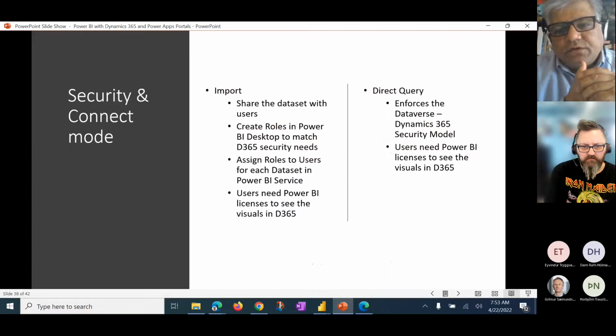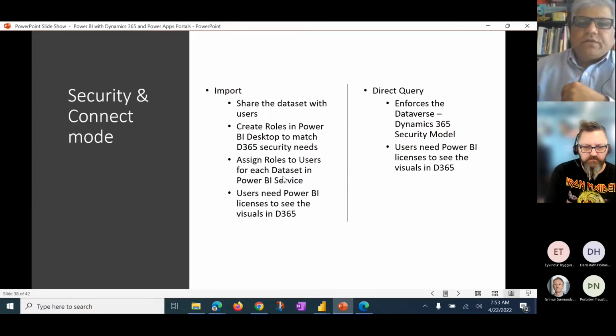If you want to restrict who can visualize the data, create roles in Power BI Desktop to match a high level Dynamics 365 security need. So it doesn't go very granular. You might want to write some queries in there, but it's better to have it at a higher level, because you can then share it with the team, and anybody in the team will be able to access the data. Assign roles to users for each dataset in Power BI service, and users need a Power BI license. In either case, a Power BI license is required. Direct query will enforce the Dataverse Dynamics 365 security model, but users will still need the Power BI license.